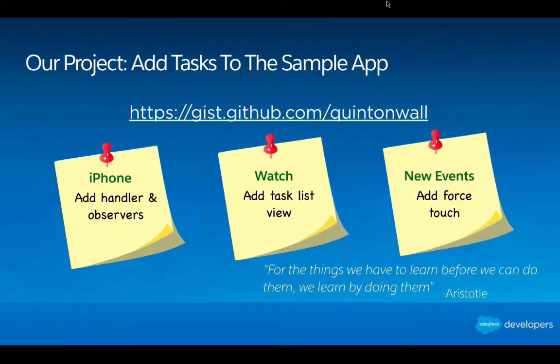One is extend the phone application to add what we'll call a handler and those observers. How do I manage the communications back to Salesforce? Then we'll also add some new UI and a little bit of logic on the watch. And then finally, we'll add that new gesture that I mentioned, Force Touch. And I've purposely made all of the code available on GitHub. You can see the URL right there. And there'll be a little bit of homework if you want to go and extend the rest of this application as well, depending on time and how we go.